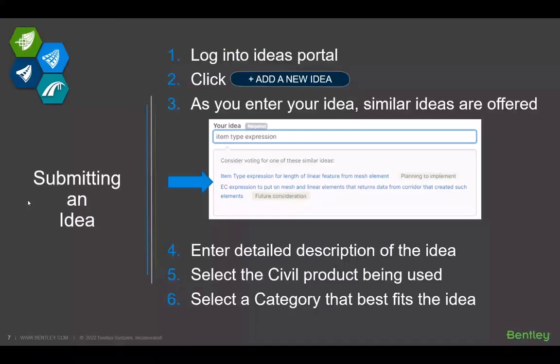You can enter a detailed description for that idea. You can also attach files if appropriate, if you need some examples in there, some screenshots, for example. Select the civil product you're associating that with, whatever you're running in your environment. Help us categorize it a little bit so people can find those ideas a little bit easier, and click submit. It's that simple.